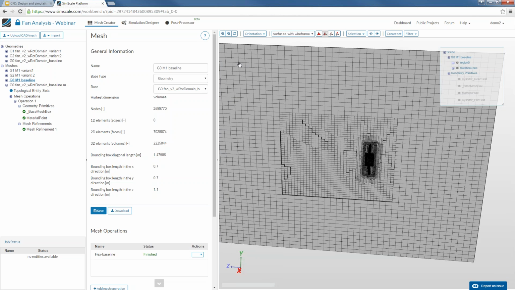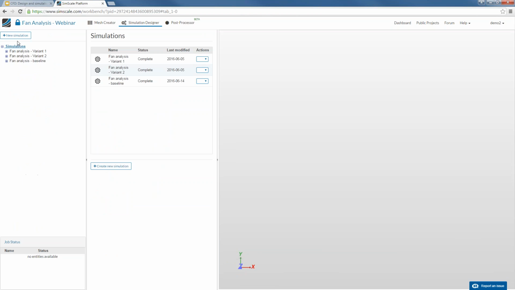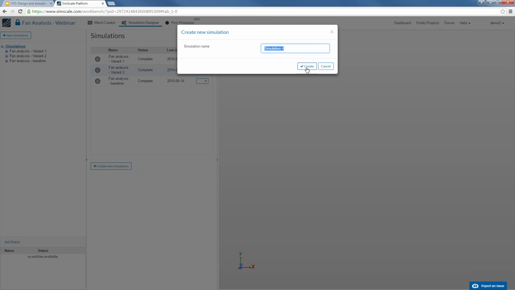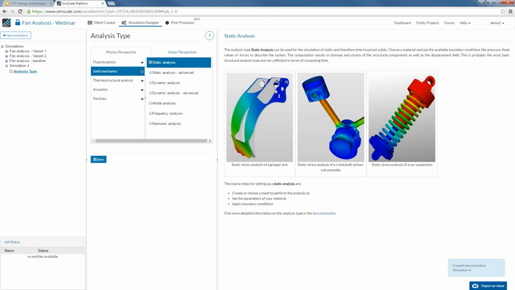From this moment on, we're ready to move to the next step of the simulation process. We go to the Simulation Designer on the top menu bar, and for an example, I'll create a new simulation where the first thing that I'll have to do is decide on what type of analysis I want to do. A few minutes ago, I gave you a brief description of what can be done with SimScale, and there is quite a lot.